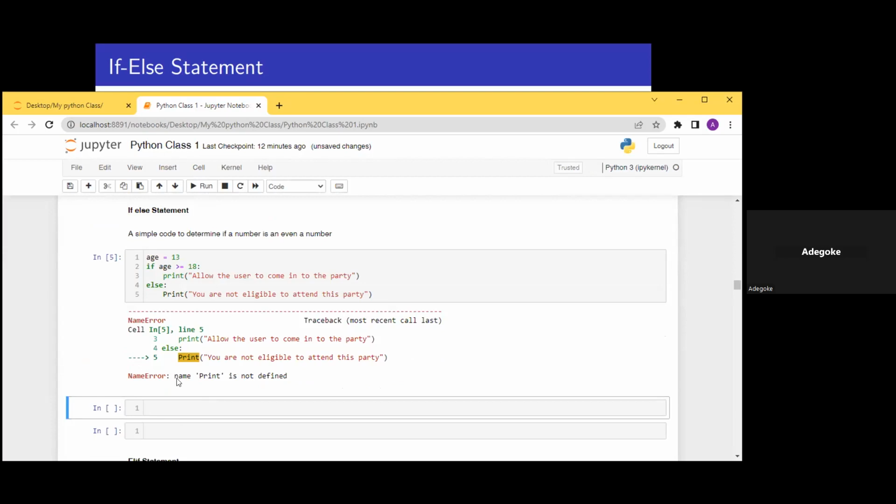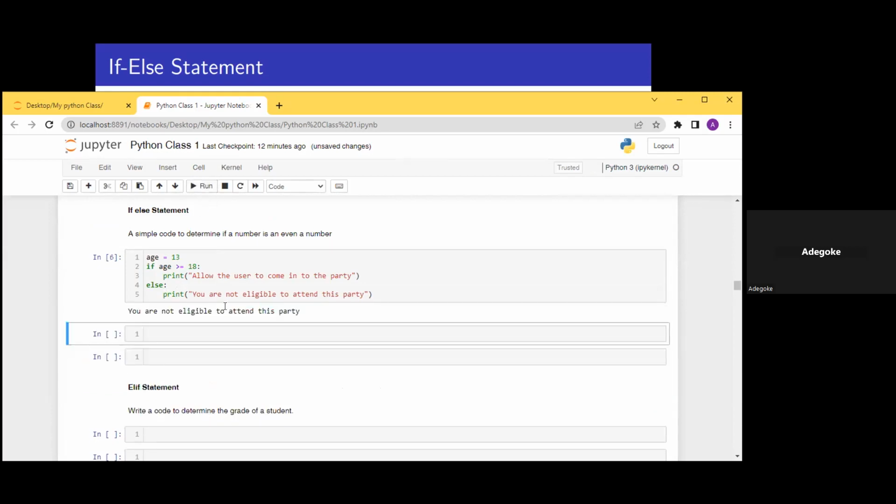Now it's giving us a problem. The error message here is name print is not defined. Why is it not print? Because I used a capital letter P. So for me to rectify that, I will use a small letter p.